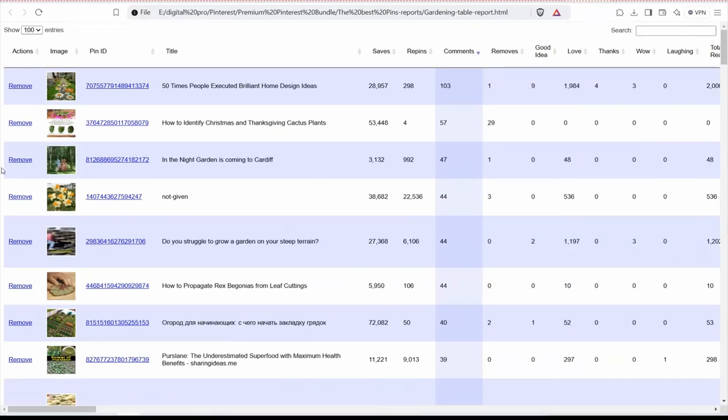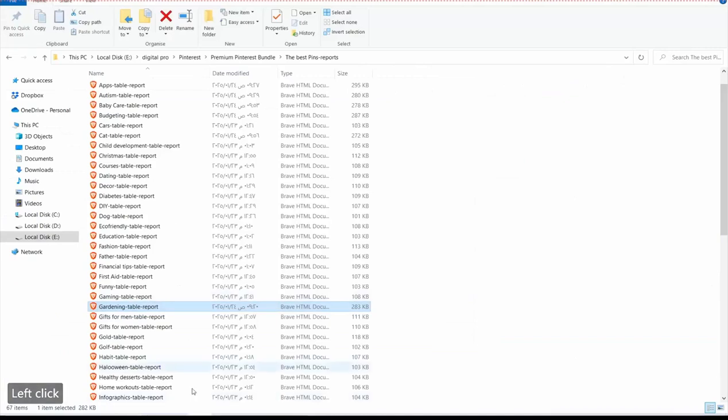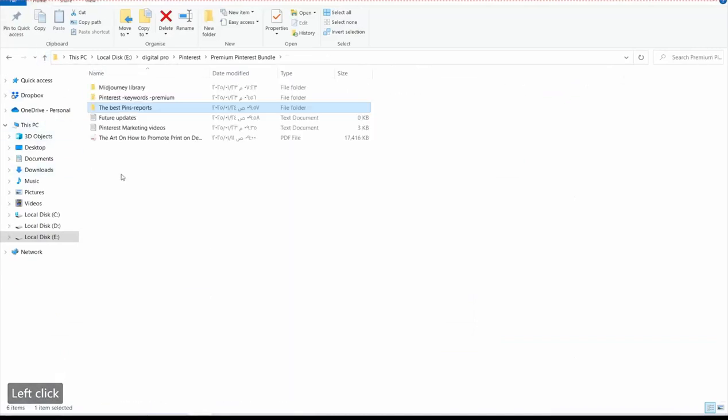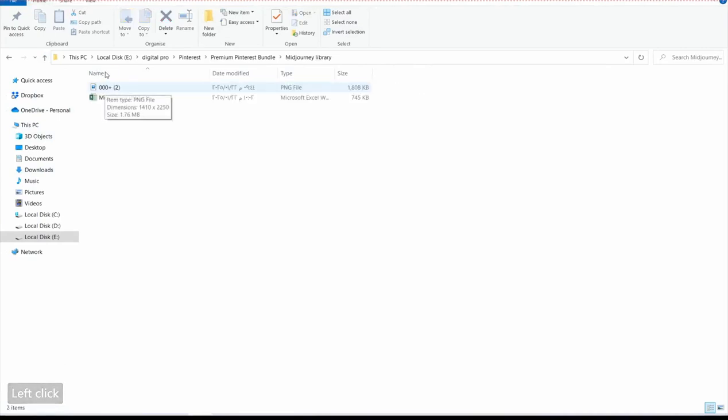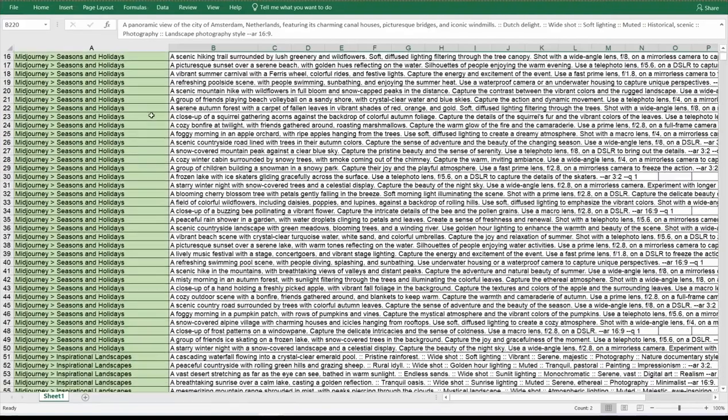So you can get the best 150 performing pins regarding any specific niche just with a click of a button. And not only that, here you can find also in this amazing premium bundle a Midjourney library. Over 5,000 Midjourney prompts to get exclusive and stunning images in many niches and concepts. So for example, I just opened this one, Midjourney prompts. Here you can find a huge list.